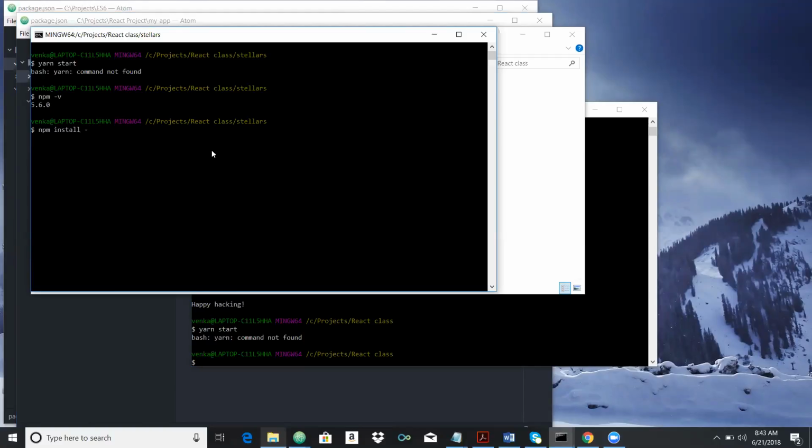Do you need a hyphen there? No, you don't need a hyphen there. Okay. Yarn. Then hyphen g, as in global. Okay. Enter. This should install yarn globally.